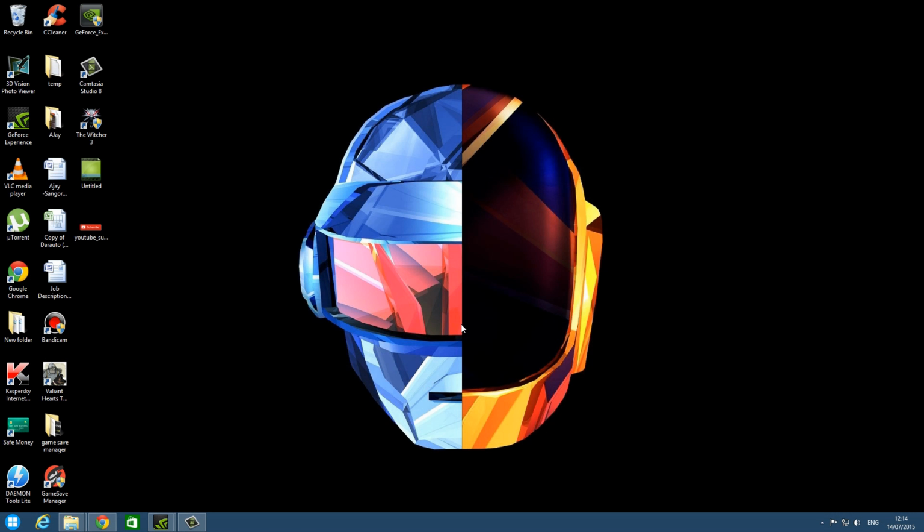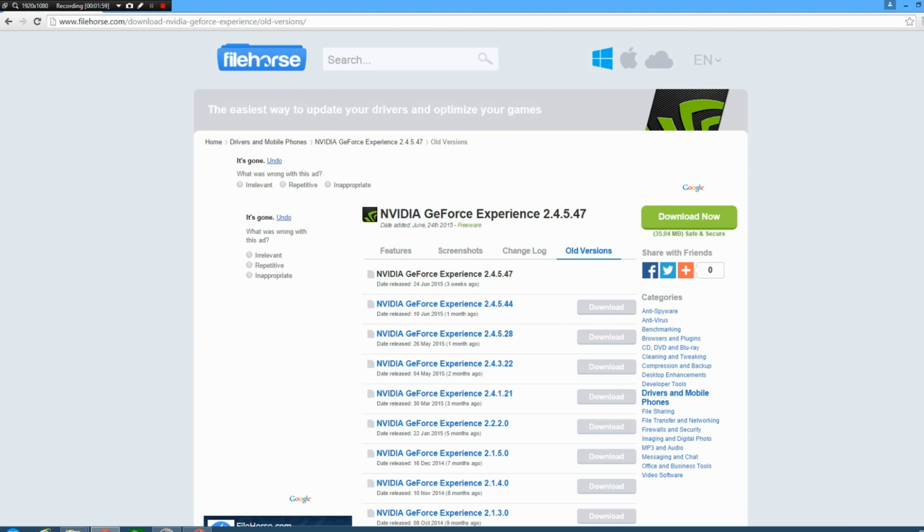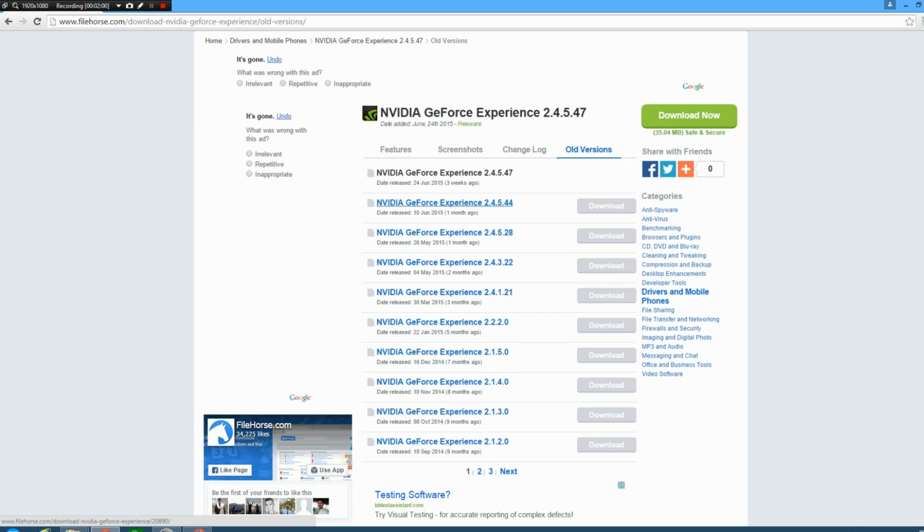Solution number 2. If the first solution does not work, here is how you can fix it. First, uninstall the current version of Shadow Play which you have on your PC. Then download any version which is quite old. Link is in the description. I have downloaded the October version and installed it.